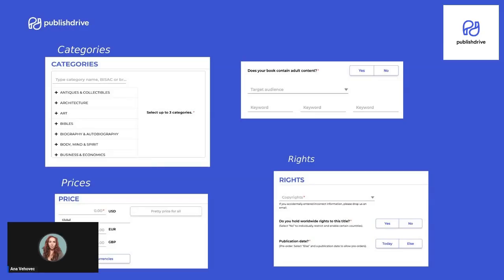Also, yes, you will be prompted to add the price in the main currency, but you can enter price in most currencies the stores are working with as well. You will also be prompted to confirm your copyrights. So if you wrote the book, you will see that there are several available options. If you wrote the book, you're just going to select that option. If you're the publisher, you are going to have to select I have secured rights from the copyright holder.